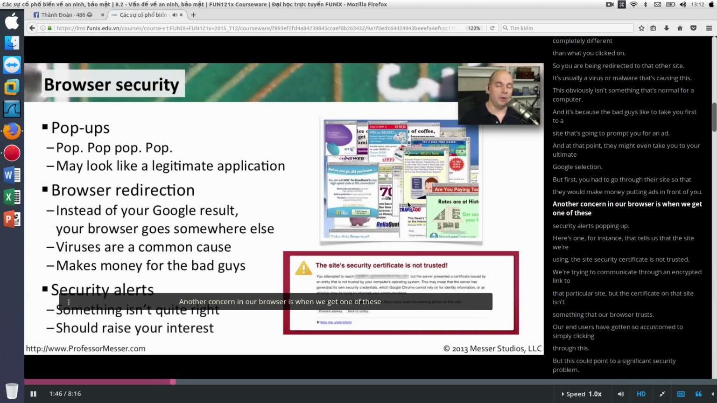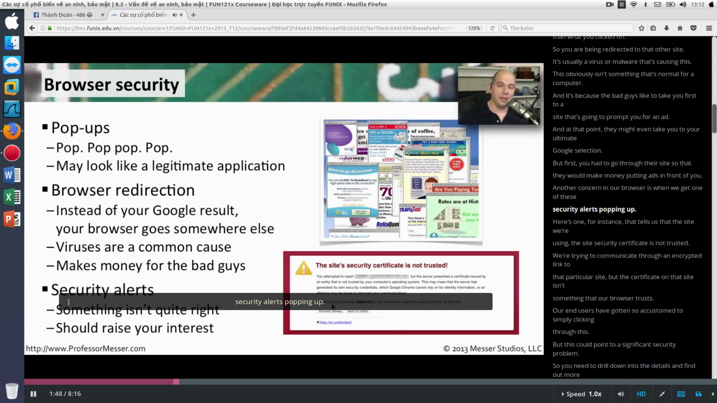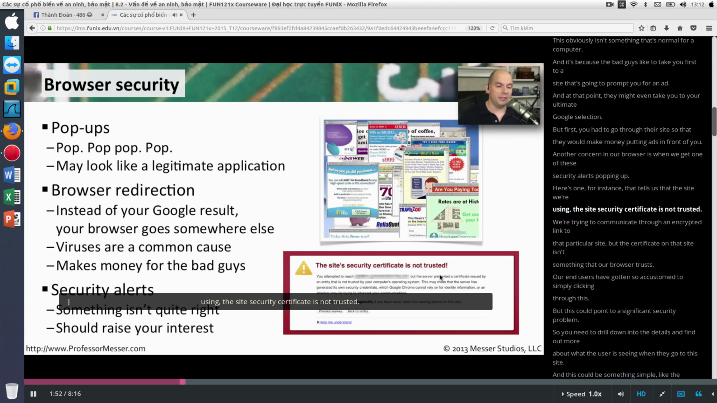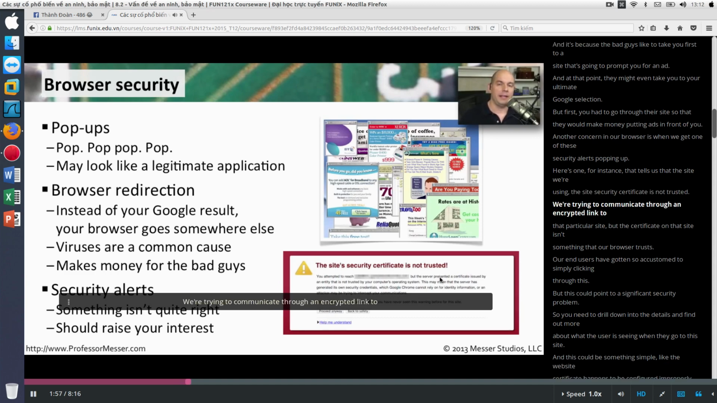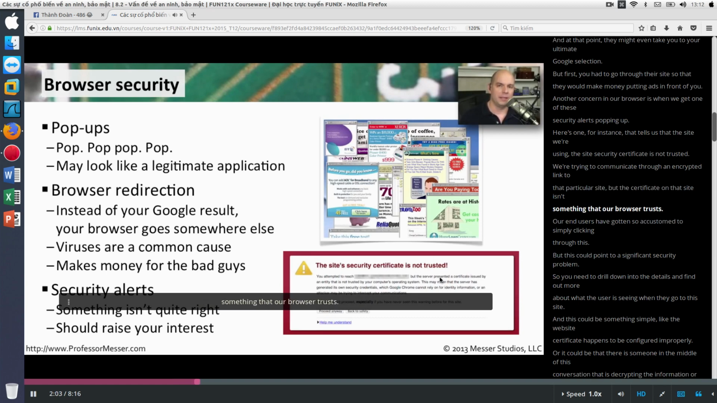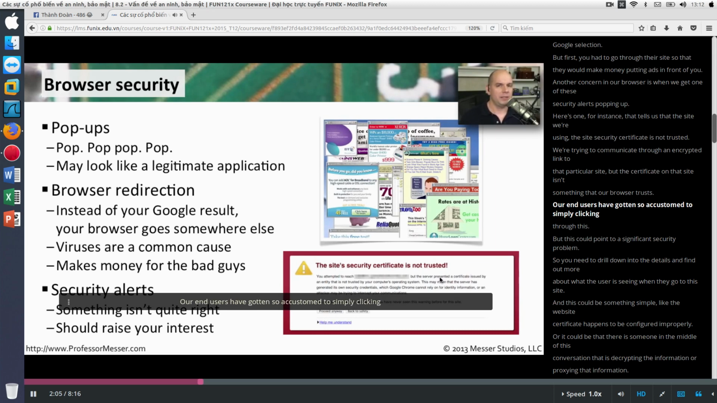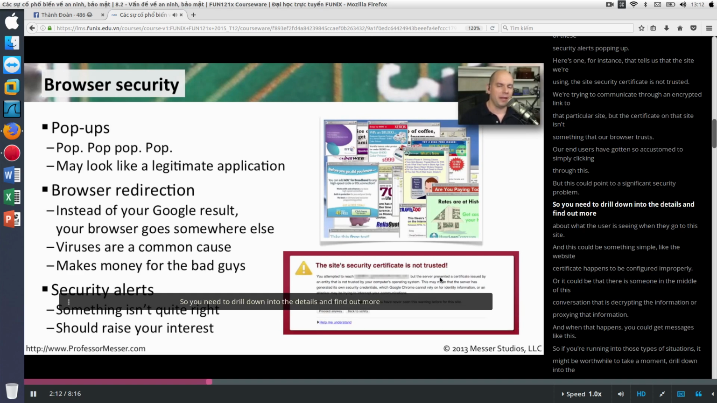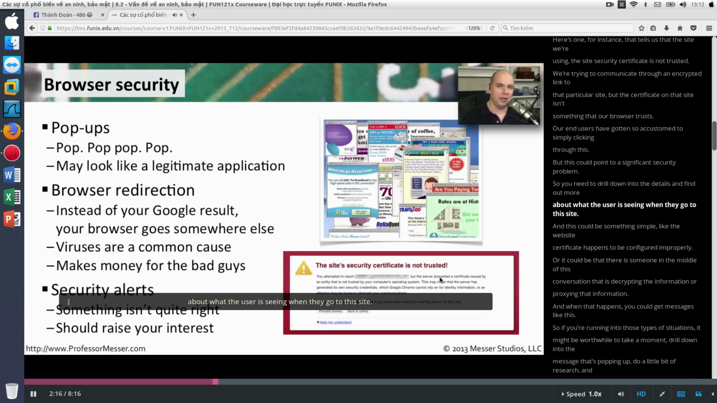Another concern in our browser is when we get one of these security alerts popping up. Here's one, for instance, that tells us that the site security certificate is not trusted. We're trying to communicate through an encrypted link to that particular site, but the certificate on that site isn't something that our browser trusts. Our end users have gotten so accustomed to simply clicking through this, but this could point to a significant security problem. So you need to drill down into the details and find out more about what the user is seeing when they go to this site.